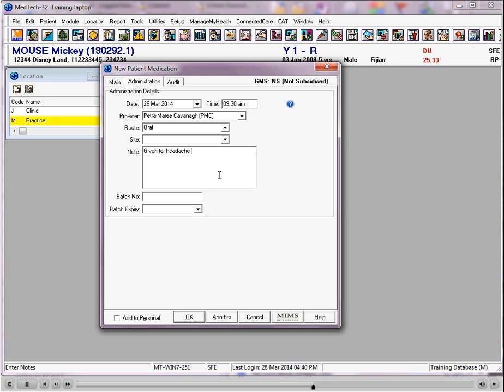So this function is also quite handy for when the nurse is dressing a wound, so you're not actually prescribing a cream to the patient, but the nurse is using a certain cream on the wound and you want to keep a record of that.